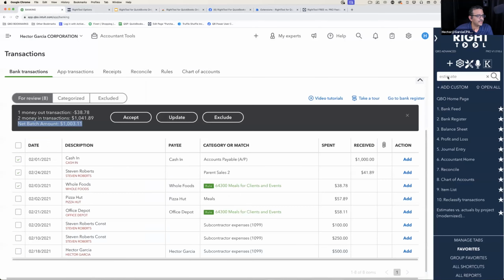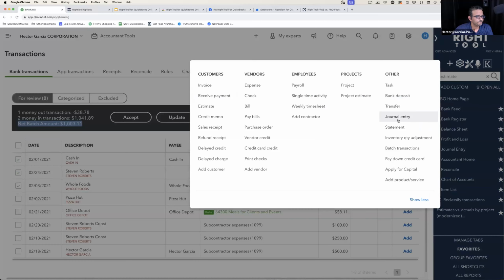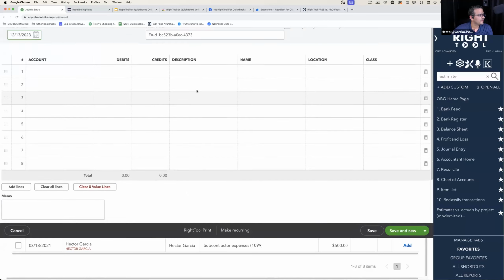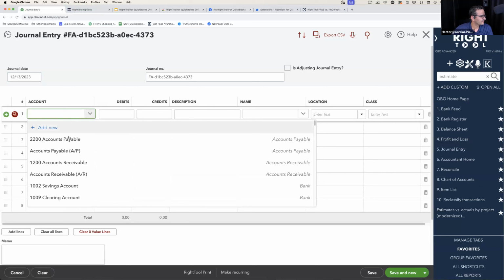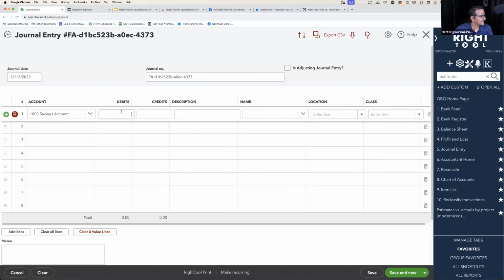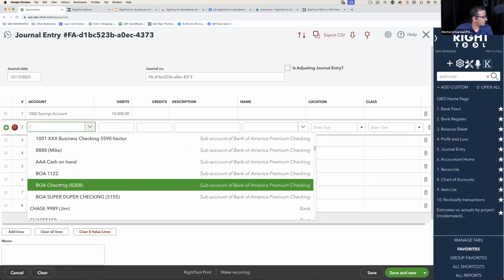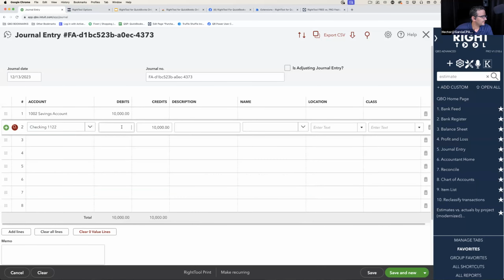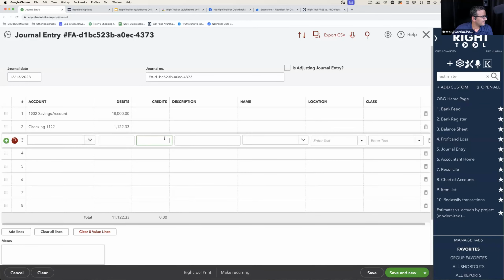So I'm going to come in here. I'm going to create a journal entry first. So I'm going to go here to new, create a journal entry, and I'll just illustrate this for a second. So let's say we have here 10,000, and then we're going to get very specific in here. I'm going to do, let's say, 1122.33, and then the balance here would be 1122.33. One more.